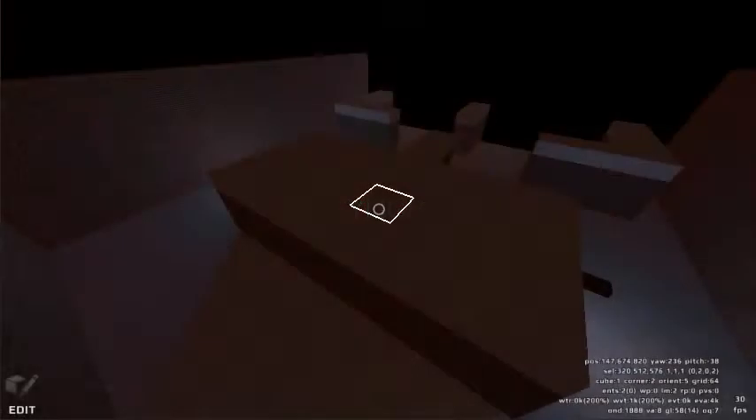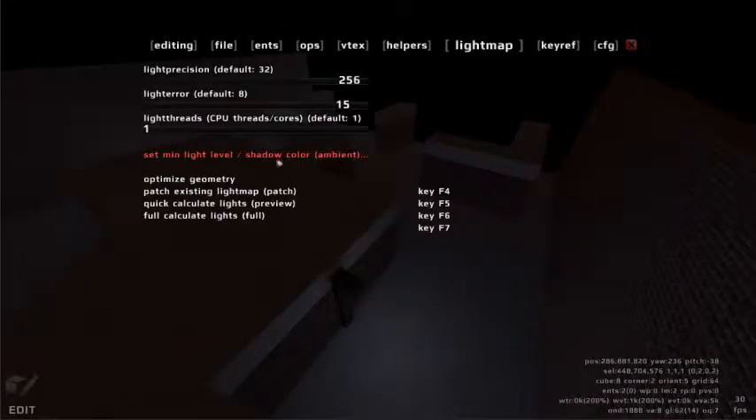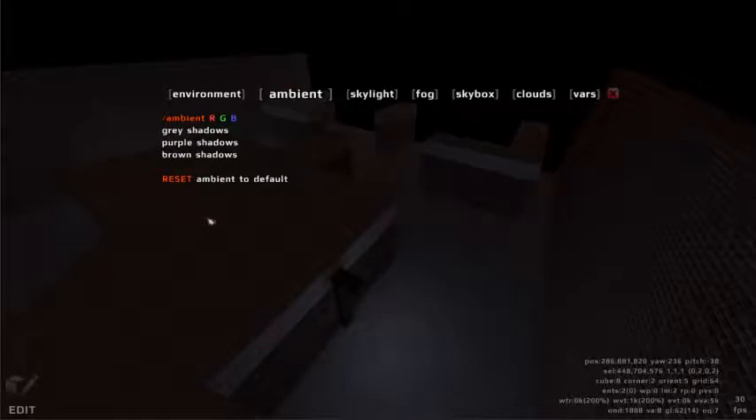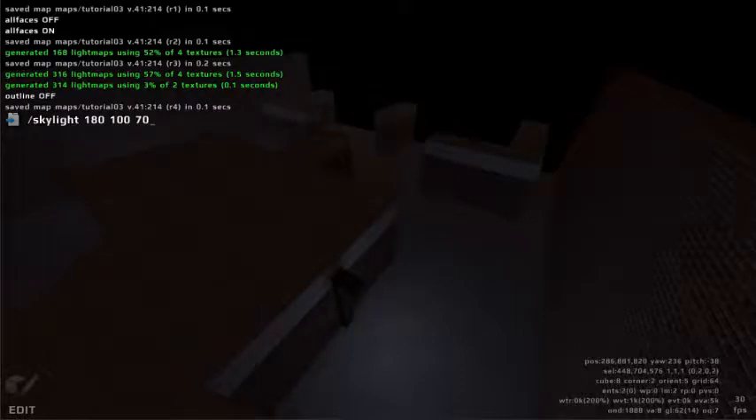You can also use skylights in your map. To do this, open the editing menu by pressing F3. This time we'll go to Editing, Environment Settings to open the Environment section of the Editing menu. Under the Skylight tab, you can set the red, green, and blue values of lights that are emitting from the sky. Warm Skylight will set a red value of 180, green value of 100, blue value of 70.